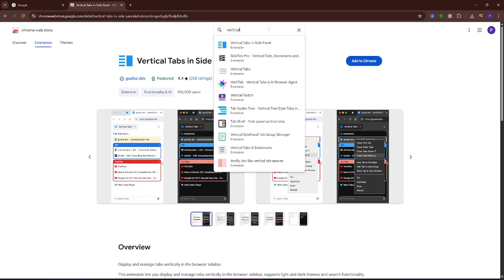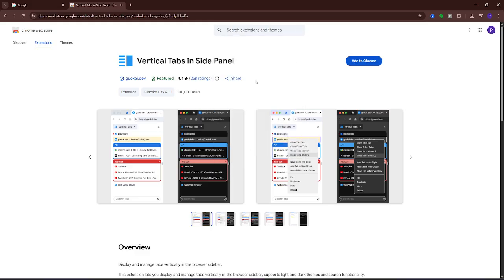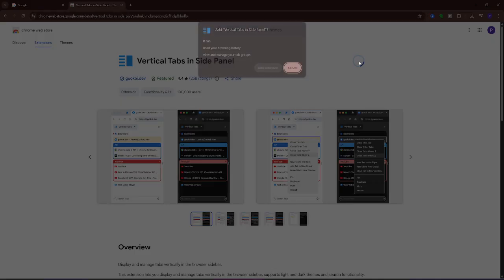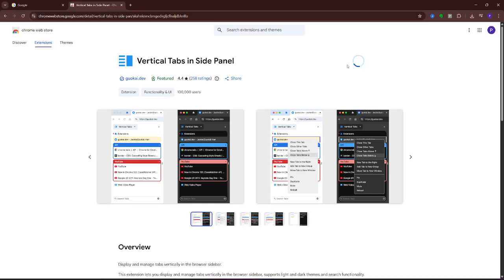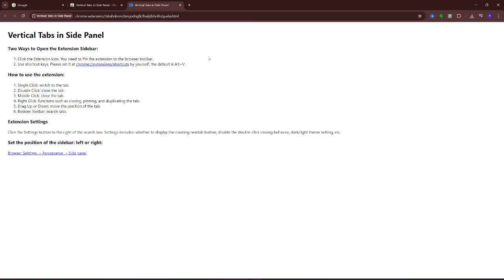When you type in vertical in this search bar, you will see Vertical Tabs inside Panel. This is the logo which we need. You will just simply add it to Chrome. This window will pop up, click add extension, and right here we now have some guide on how to use this extension.